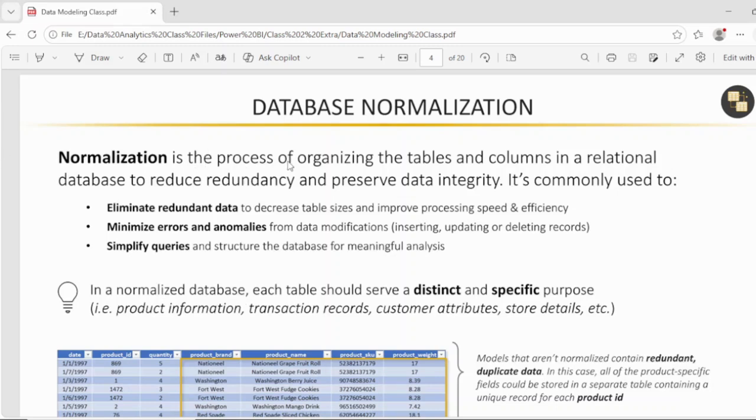So normalization is the process of organizing the tables and columns in a relational database to reduce redundancy and preserve data integrity. It's commonly used to eliminate redundant data, to decrease table size and improve processing speed and efficiency, minimize errors and anomalies from data modification (inserting, updating or deleting records), simplify queries and structure the database for meaningful analysis.